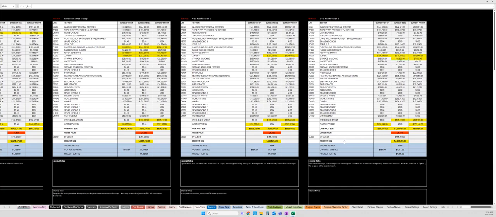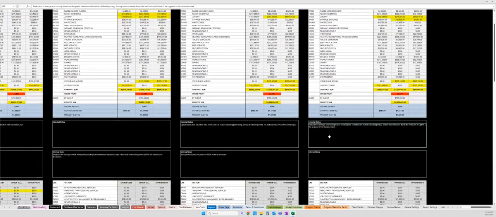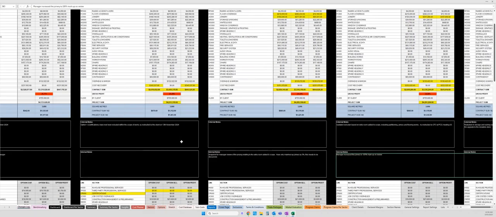And we can see the adjustment, and in our external notes, we have a reduction in storage and racking based on designer selection and market validated pricing. Joinery has increased due to the inclusion of option 5, the upgrade to the reception desk. So we're continually tracking the changes both externally and internally across our snapshots.